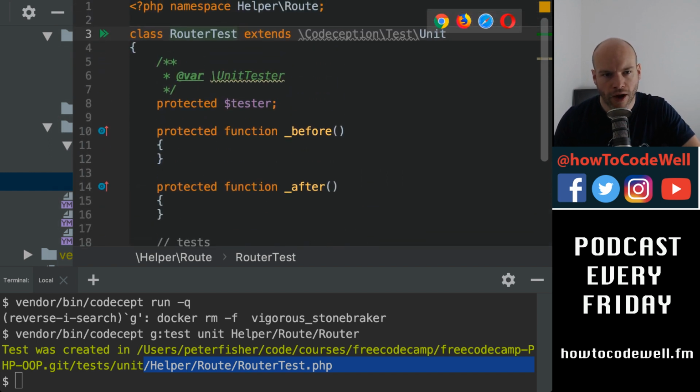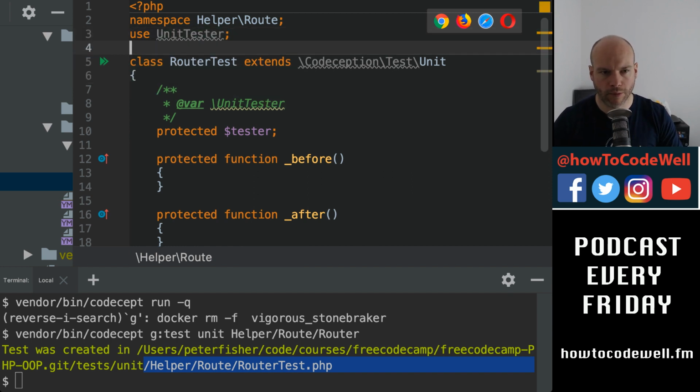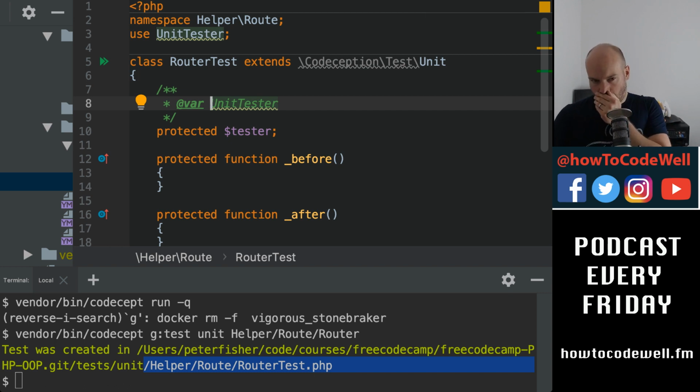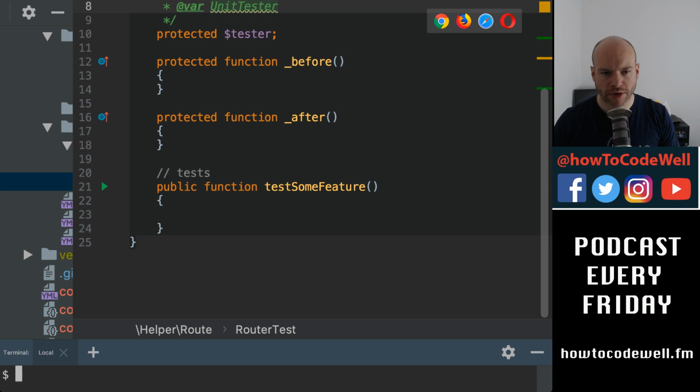Now, I'm not a massive fan of using fully qualified namespaces, so I'm just going to tidy this up a little bit. And I'm just going to put that in there. We don't need that, and we don't need that. Okay, cool. Let me just bring that down to make a little bit more room. Okay, so then we've got test some feature.